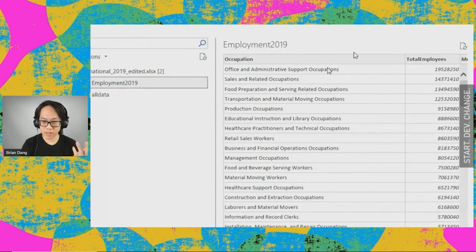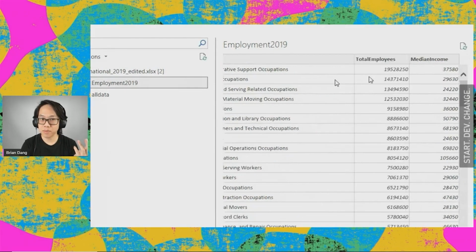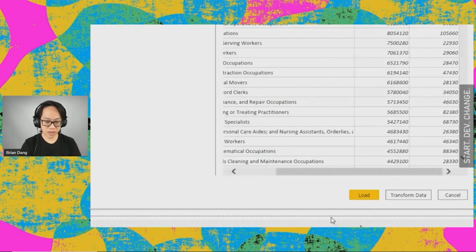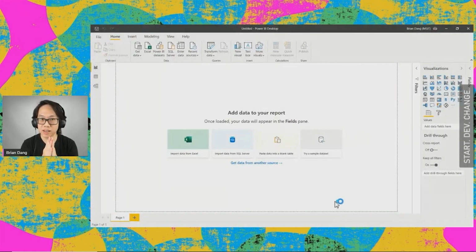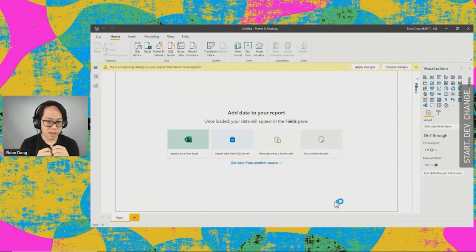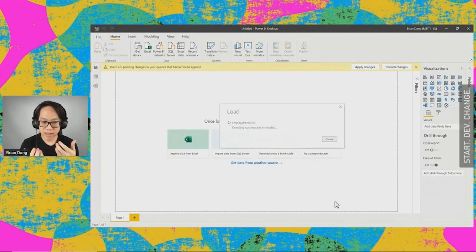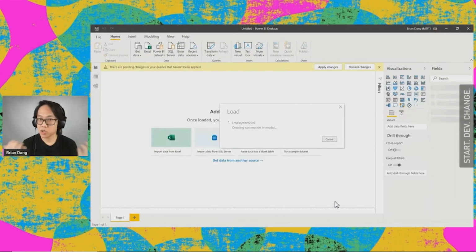There are 3 columns in this data. We got occupation, total employees, median income. I'll click load, and we want to show this in an effective way, not just to put some charts onto a canvas, but to actually make decisions on it. Power BI is going to do some thinking and bring in that data in a way that I could interact with it.